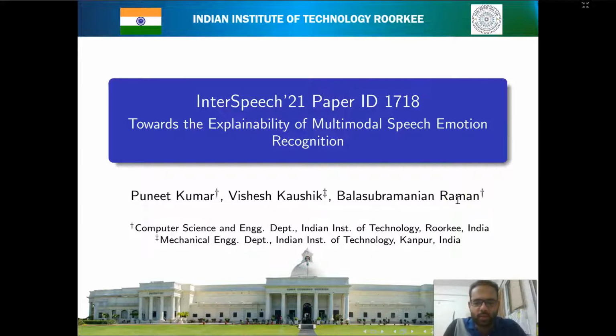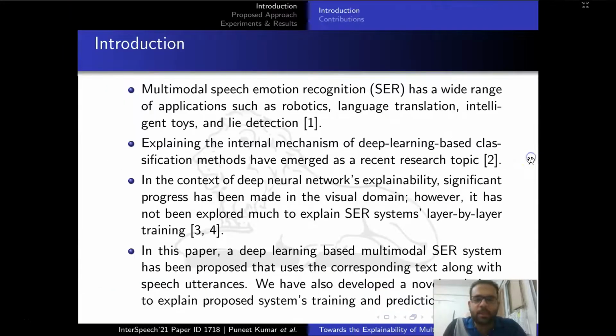Here we are going to explain the core ideas of paper ID 1718. In this paper, we have worked on the explainability of multimodal speech emotion recognition. Explaining the internal working of deep neural networks has been significantly explored in the visual domain. However, not much progress has been made in this direction for the speech domain.